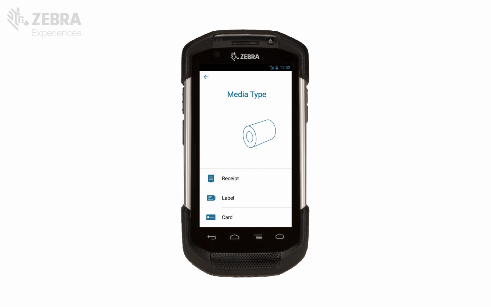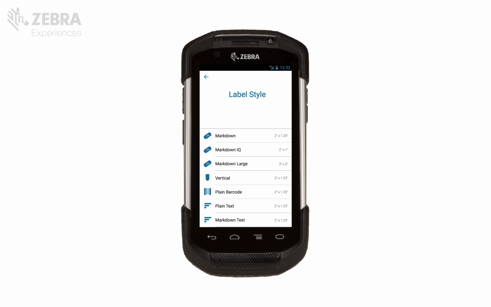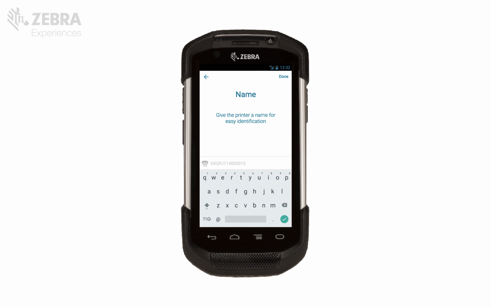choosing my media type. This is a label printer, so I'll select that option from the list with a tap, and I'm taken to the label style screen, where I'm able to choose the style of media roll in the printer with a tap of my finger. Now I'm at the final step of the onboarding, where I'm asked to give this printer a friendly name for easy identification later. I give it a name and complete the onboarding by tapping the done or check symbol.